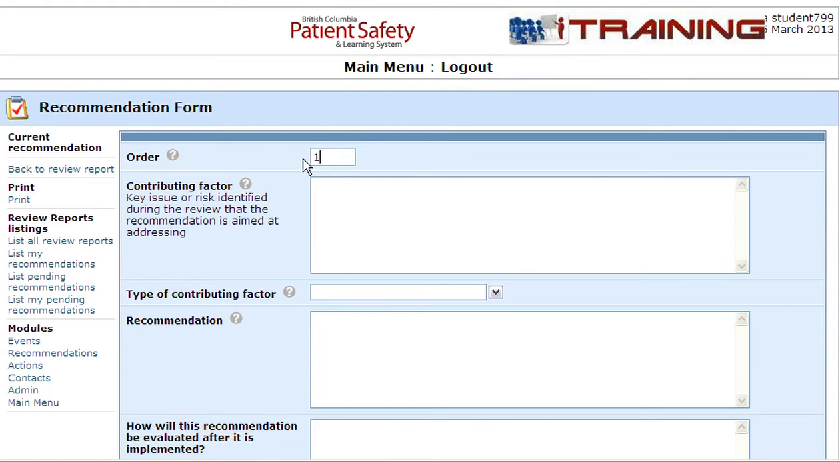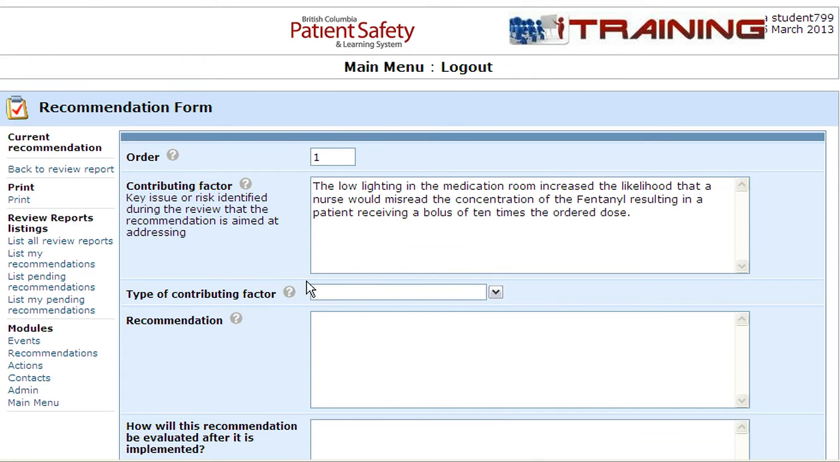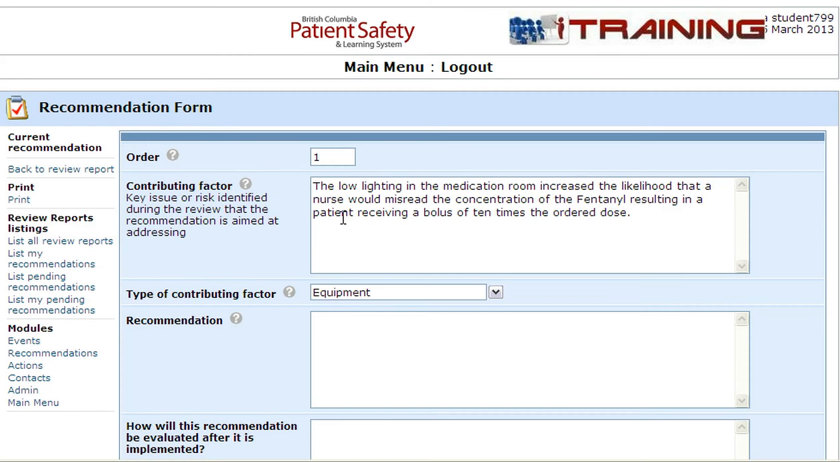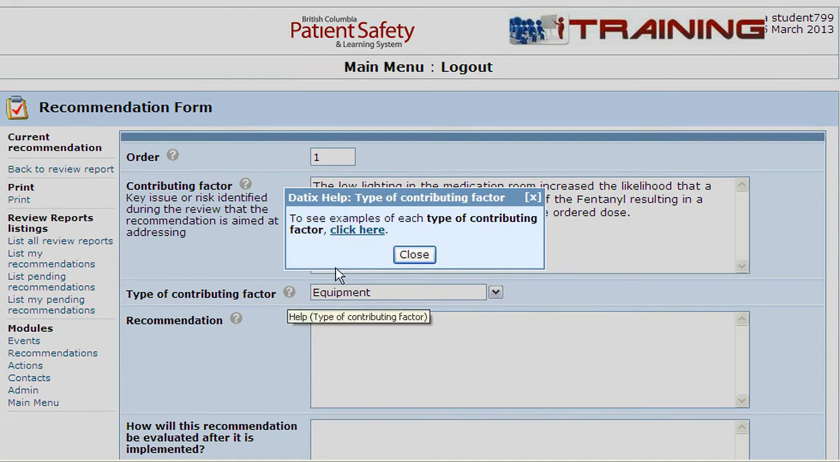Follow your health authority's format for the numbering of the contributing factor field. Enter your contributing factor or root cause into the contributing factor free text field. For this video, I've previously typed the contributing factor and will paste it into the field. Identify the type of contributing factor from the drop-down list. For this recommendation, we will select equipment. For further information on types of contributing factors, click on the hyperlink located in the help box.